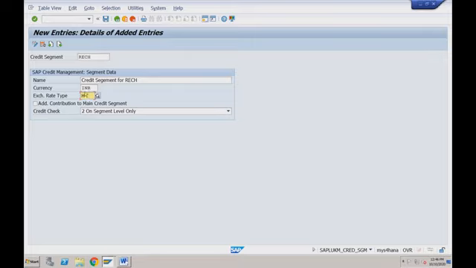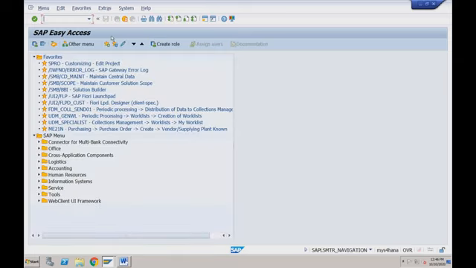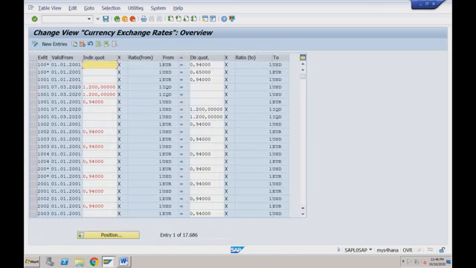This is normally done by your finance counterpart. Just remember this transaction, OB08. This is the place where you maintain different exchange rates. You tell the system that on a particular date, what is the rate for USD to INR, or USD to Euro, or INR to Euro. There are various different combinations here.